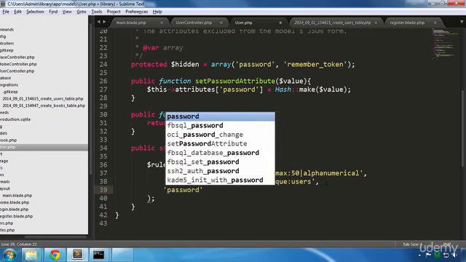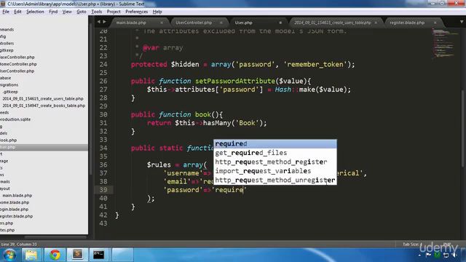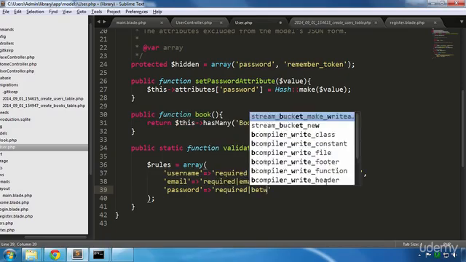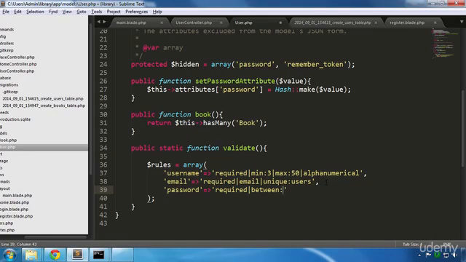Then there's the password. This will also be required. I want the user to specify between 4 and 10 characters for the password. This is another way of using the min and max parameters. And I want the password to be the same as the one specified in the password_confirmation field. I also want the password to be of alphanumerical type.